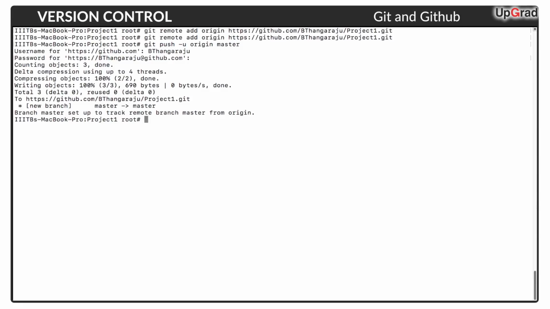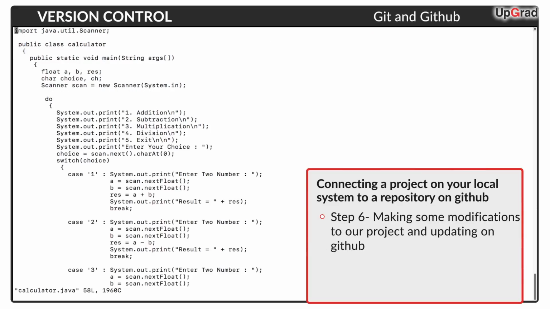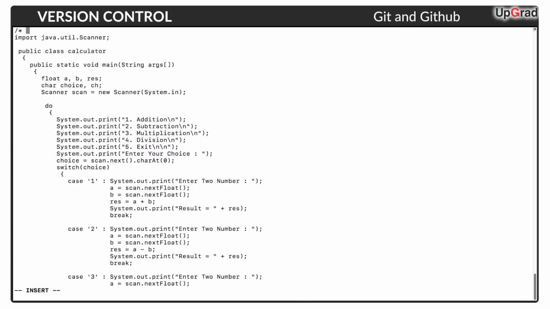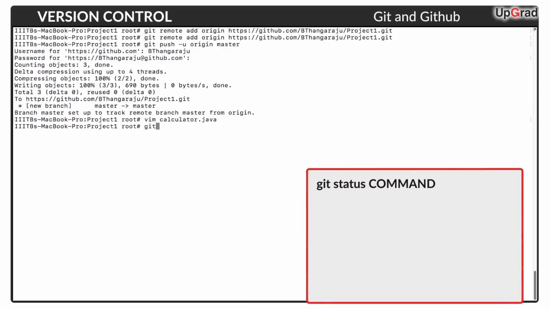Now, I am going to modify the existing file calculated.java. I am going to add some documentation into this project. This program will show a demo of a simple calculator. I added some changes, then save the file. Next, we execute the command git status.